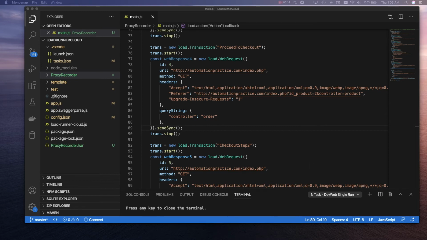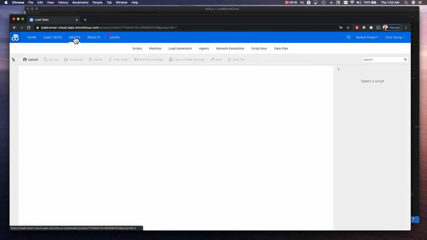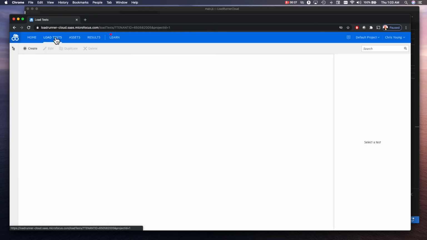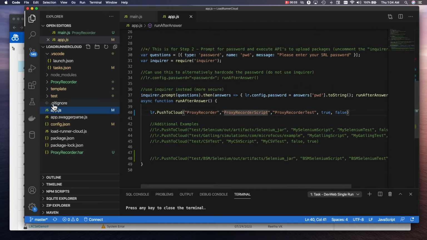our server environment. Over here, you can see I have my LoadRunner Cloud test environment. You can see I have my load tests inside of here and all of my script assets. I'm going to go ahead and add a load test here. So we can use our little utility.